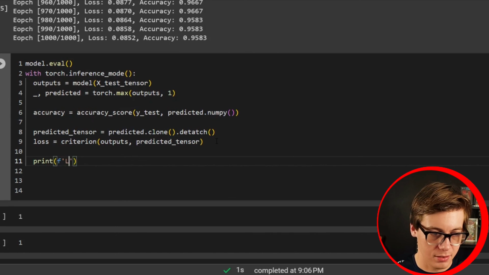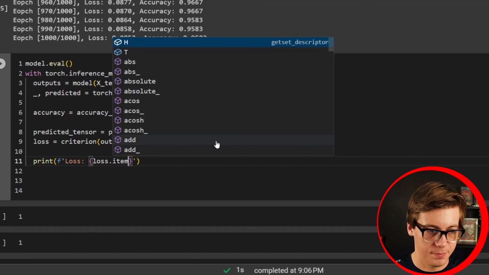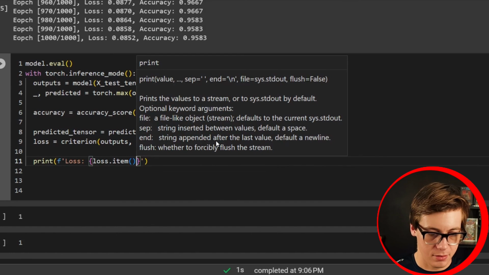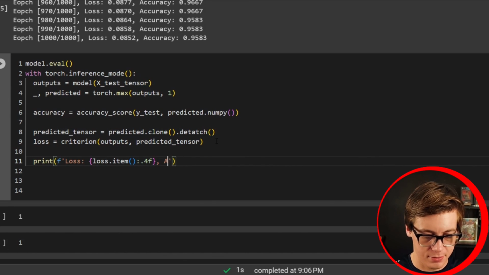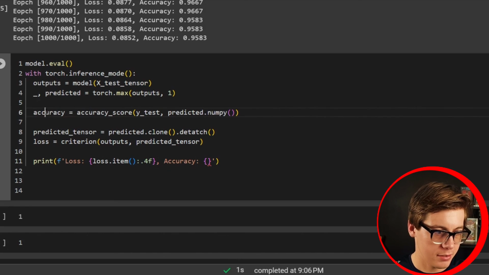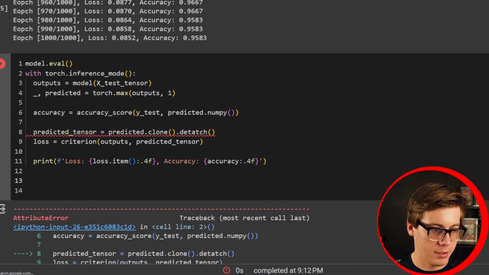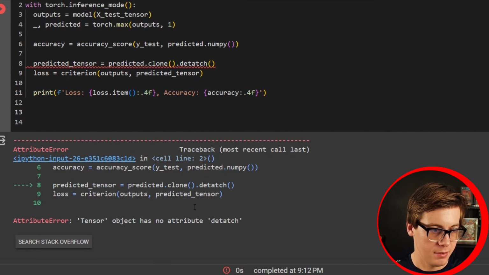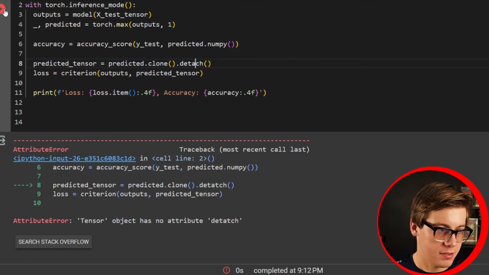Okay, we're going to say here loss, and then we're going to put over here loss.item(). And we're going to round this again. We'll say 0.4f. Okay. And then lastly, we're going to put our accuracy, and over here we're going to put our accuracy, say 0.4f. I think that should be it with the code, right? Ooh, we made a mistake.